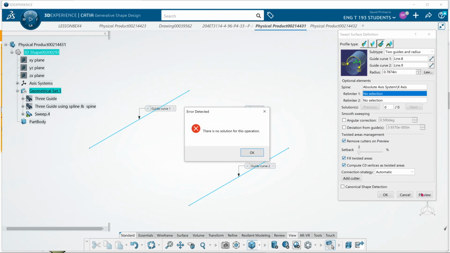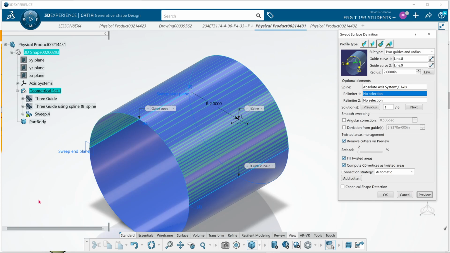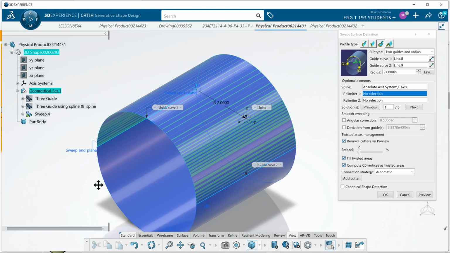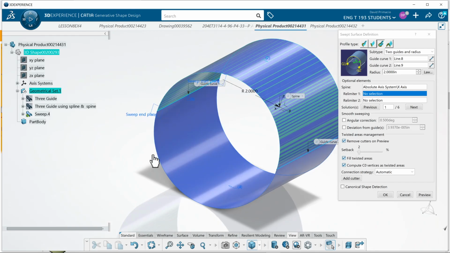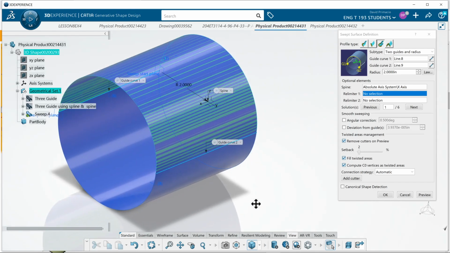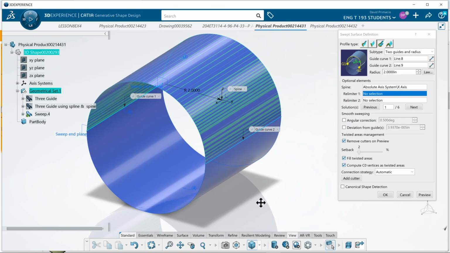I'll hit preview. It needs a radius. The radius is 0.7874. Do you know why that's not going to work? The distance between the two lines is a total of 4 inches. So if I use a radius of 2, it's not giving me a full circle. It's giving me 2 options. Actually, it's giving me several options. Now, I think this used to be a little bit easier. It would highlight it in red.